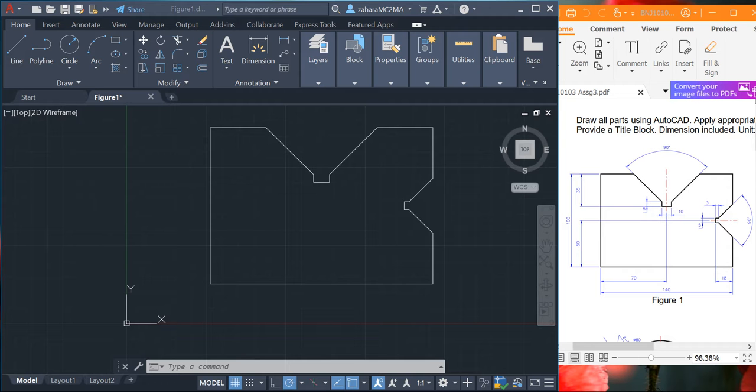Assalamualaikum and hello everyone. So in this video I will show you how we can make the dimension for the object. So before this we already made the layers for dimension.